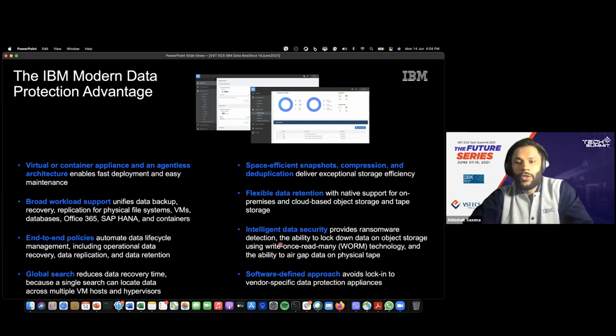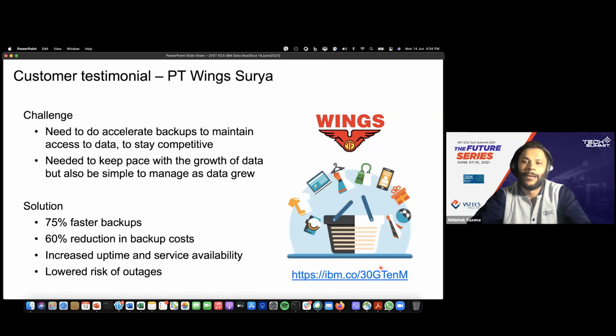We have flexible data retention as well as intelligent data security, which means we can provide abilities like ransomware detection, the ability to lock down the data on object storage, and integration with those object storages to enforce policy for data security purposes. And since it is software defined, it avoids lock-in to vendor-specific data protection appliances, and not just appliances, even the whole technology, because the data is stored in native format. Even if you pull the plug on the entire software infrastructure, we are still leveraging the open source underneath. The file systems are still native Linux open source file systems, which means you could still access that data, and that data will forever remain your data in native format.